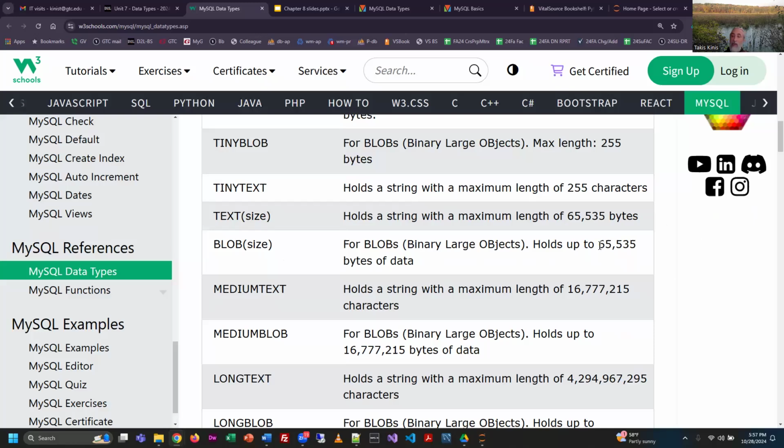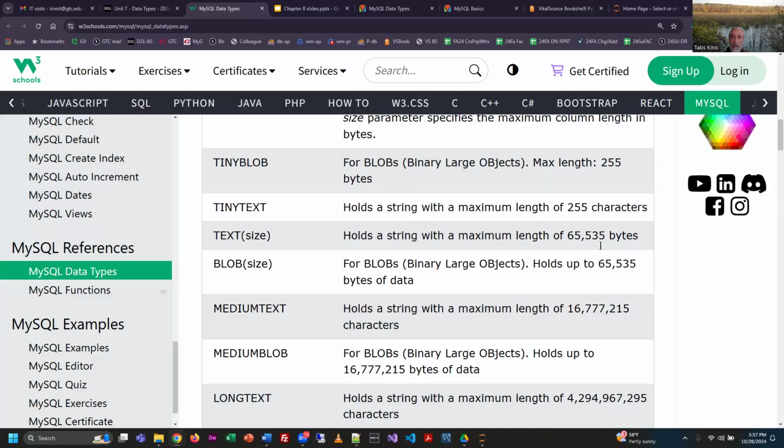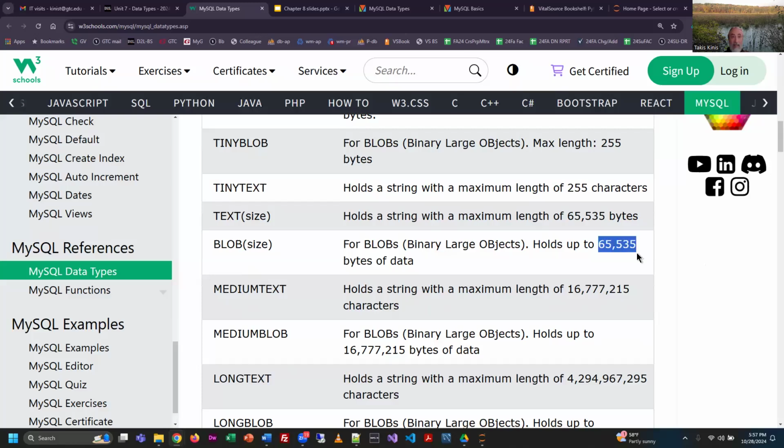And I don't want you to confuse the 65,000 number with the one up here, which is the number of characters. This is the amount of bytes of data. So this could hold something significantly larger, because one byte of data holds one character. So you can kind of extrapolate on that. But this is if you're using a very large size piece of data.